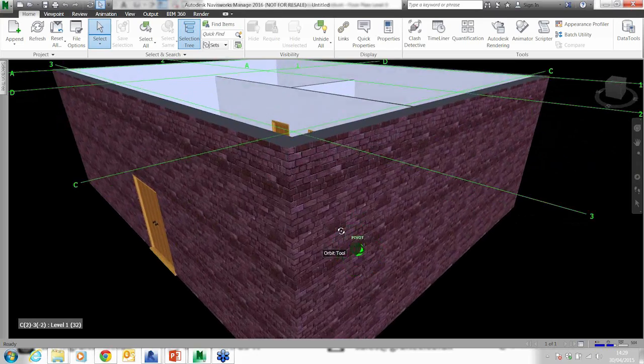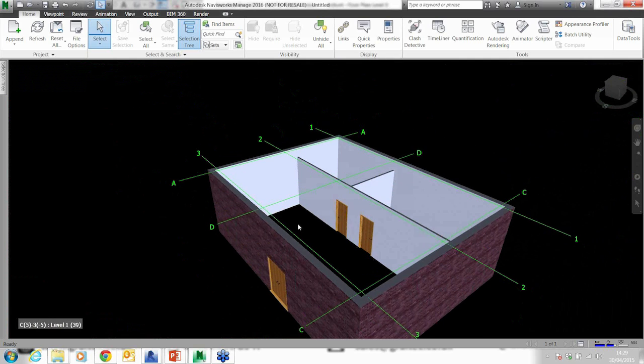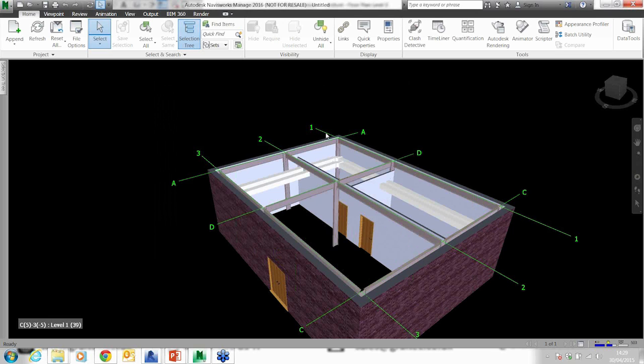And notice it's fetched the style across. It's quite nice how it fetches that in stylized. I can then append in the other two files, and all being well, it will read the shared coordinates, and it's totally fetched that in as I would expect through the shared coordinate system.